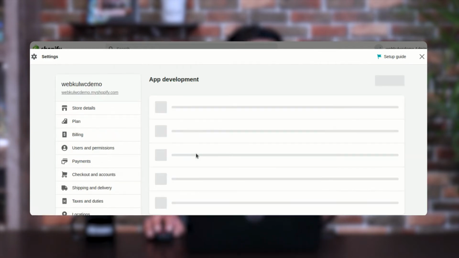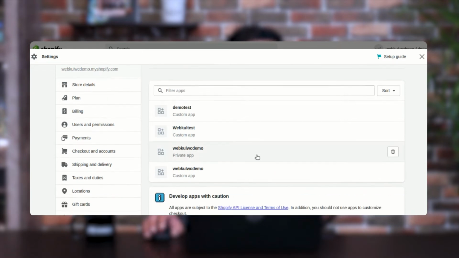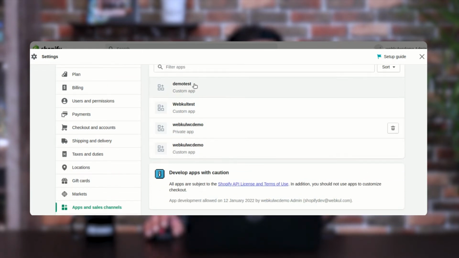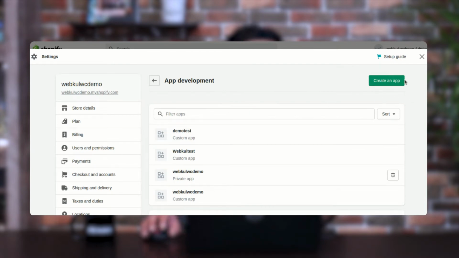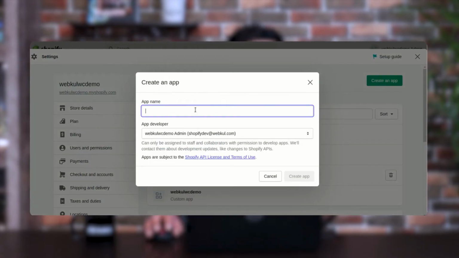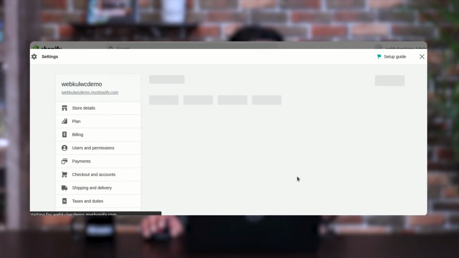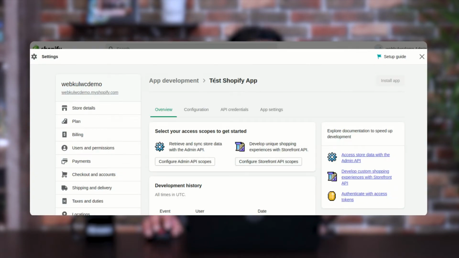I'll just tap on that, and that would bring up the complete list of apps that we have already created, as you can see here. And here we have an option to create a new app on the top right hand corner. So what I'll do is I'll just tap here on the create an app button, and that will bring up this pop-up to create an app. So for example, I'll set the name as test Shopify app, and I'll tap here on the create app button thereafter. Now what this would do is this would create a test Shopify app. As you can see, test Shopify app has been created. It has not yet been installed.